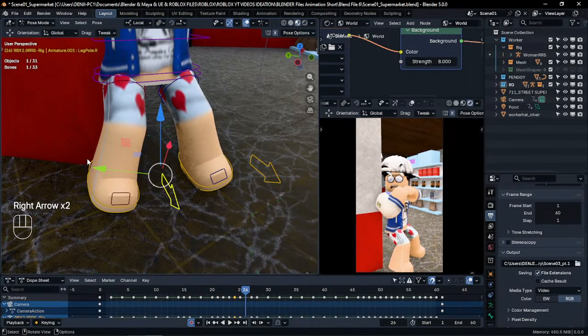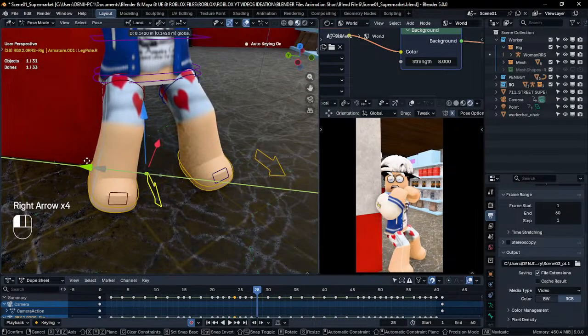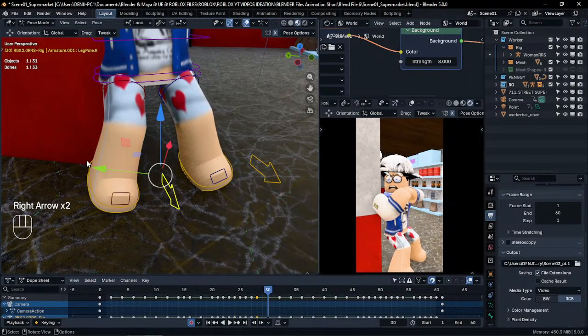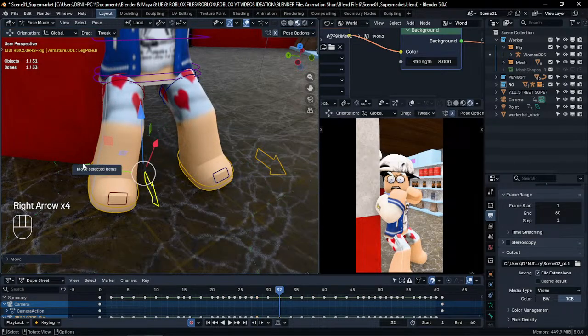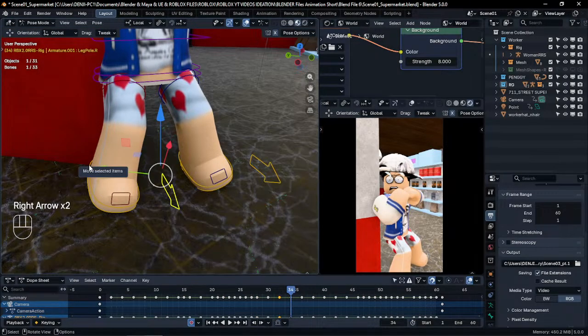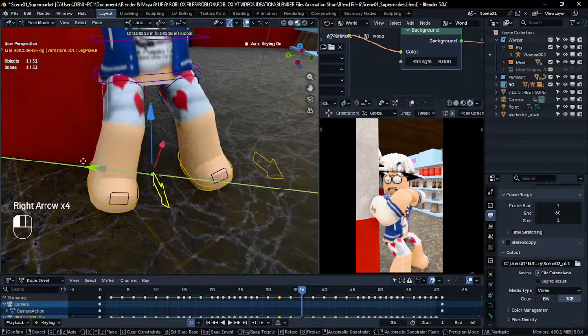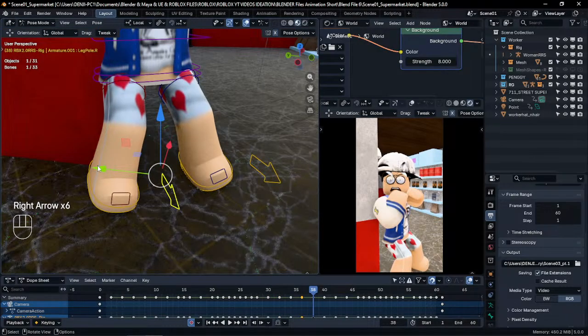1, 2, in, 1, 2. So now it's supposed to be out. 1, 2, in, 2, out. So it's gonna be like that. 1, 2, in, 2, out. 1, 2, in, 1, 2, out.